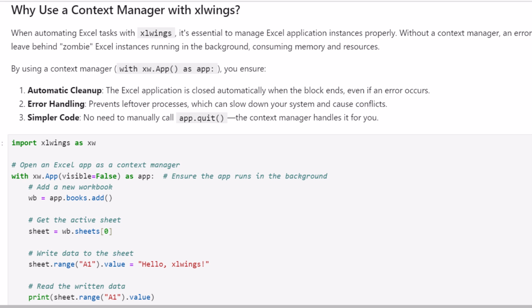To avoid that, I strongly recommend using the xlwings context manager. Let me show you an example down here. First, we open the app, which represents the Excel instance. Then we use the app object to do all the fun stuff like adding a workbook, working with the sheets, and so on and so forth. Using the app instance also has another advantage. You can set the visibility to false. This means Excel will run in the background without popping up on your screen.